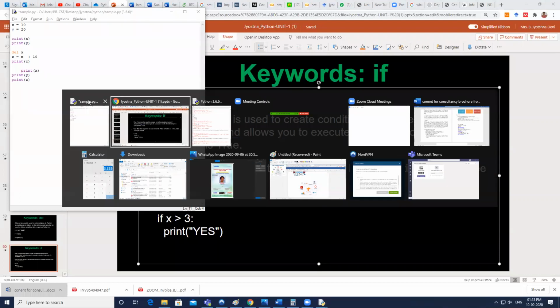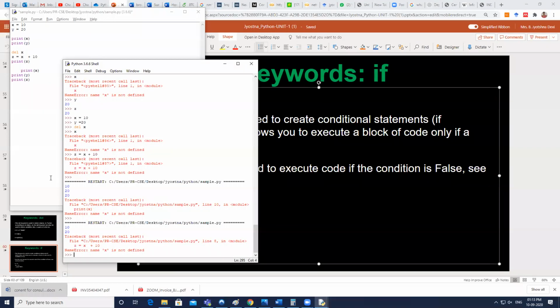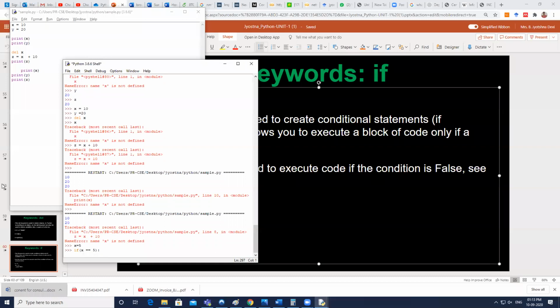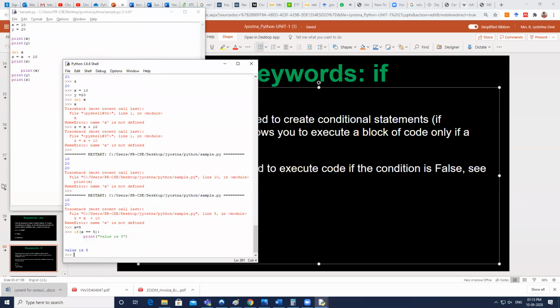Maybe we can execute that here. So x equal to something like 5. And if x is equal to 5, you can say that. Always remember, whenever you're using if or for or while, that line should end with a colon. If x equal to 5, then print value is 5. That statement I want to display. See the output: value is 5. Because this condition is met, you are executing this statement.